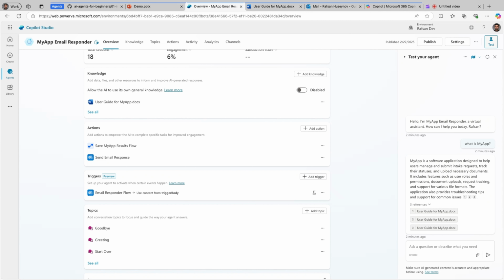Actions help us to extend the capabilities of our agent. If you enable the generative orchestration, the agent will trigger the best or appropriate actions based on your instructions, or you can also create those actions within your topics. And I have two actions here.